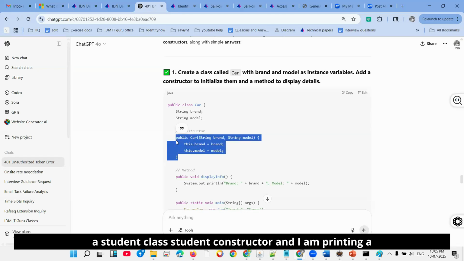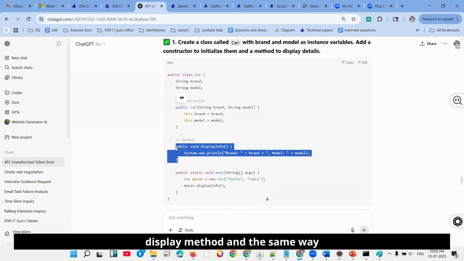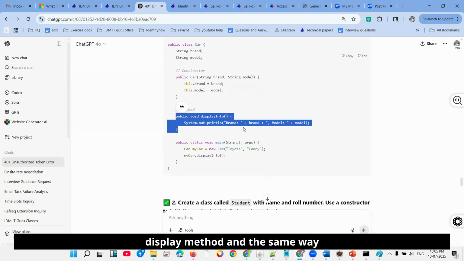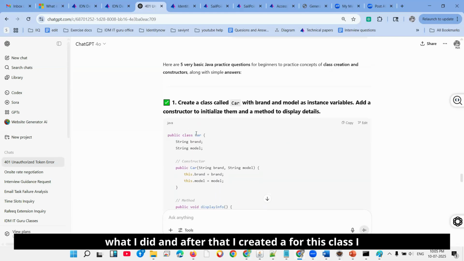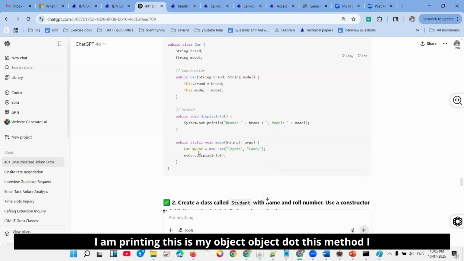And similarly I created a student class, student constructor, and I'm printing with a display method, and the same way what I did, after that I created an object for this class here, and I am printing. This is my object dot this method I used, so that's the way I'm able to print this content.